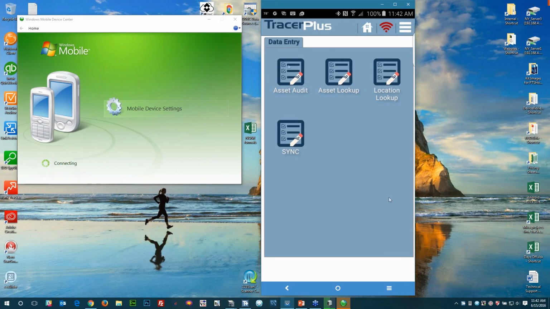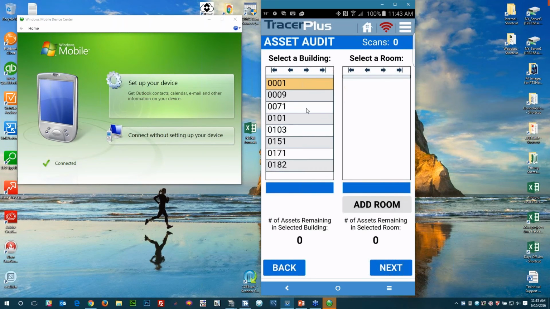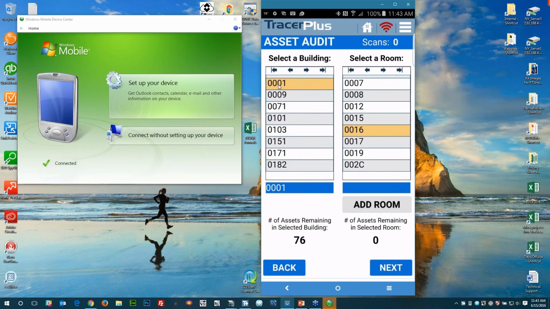So this is an asset audit type session. So if I go into asset audit, you'll see that we have a site we can choose from, or sites. So you can see we've used grids here to choose a site. Once we do that, you'll see it binds to the field. We hit next. Then it shows us all the buildings that are in that site. Once we select a building, then it'll show all of our rooms. If I select building 001, here's all of the rooms in our session.